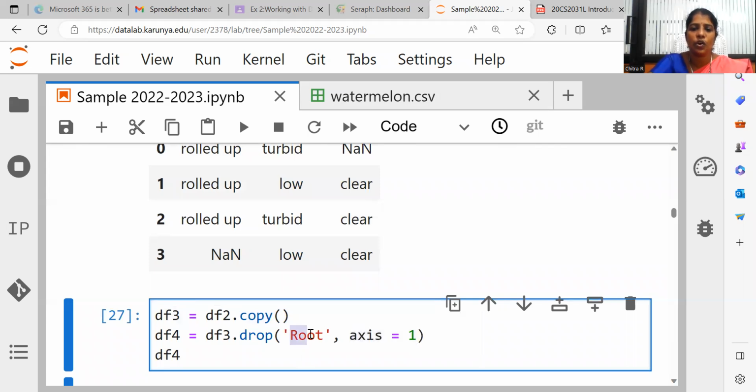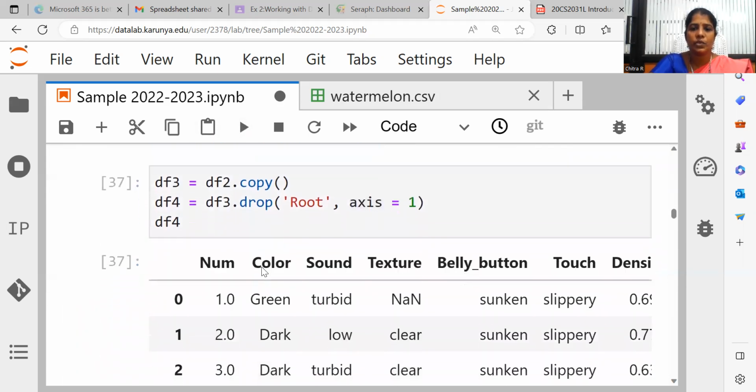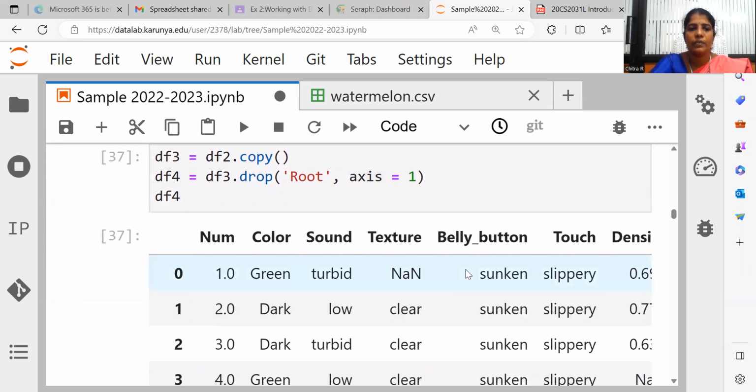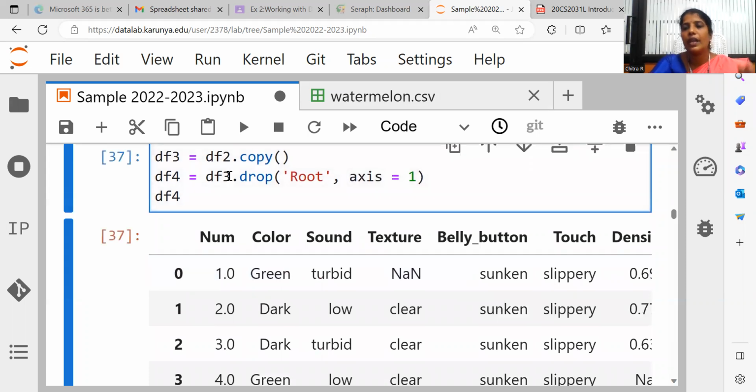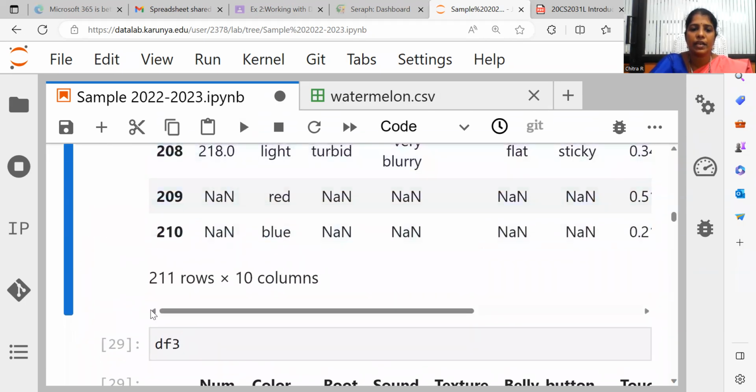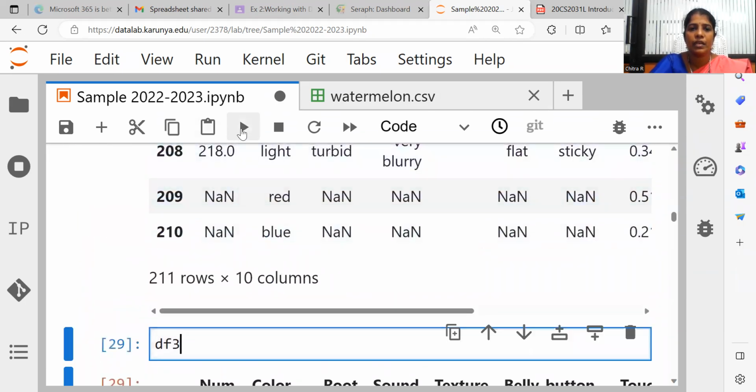It means the root column is removed from data frame 3 and stored in data frame 4. Now I am executing this one. The root column won't be there. From df3, I have removed the root column and stored the content in df4. Now I am going to print df3 again.